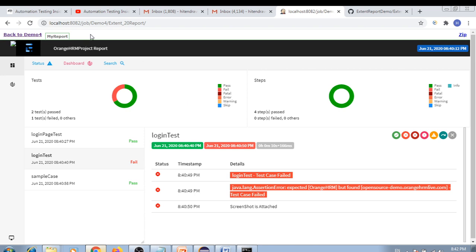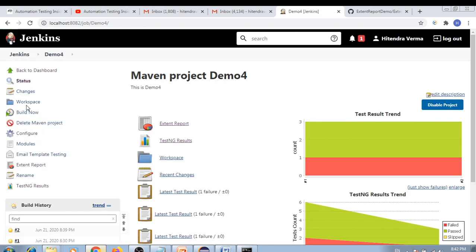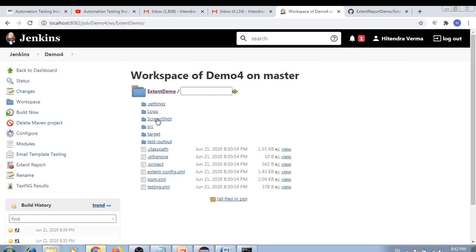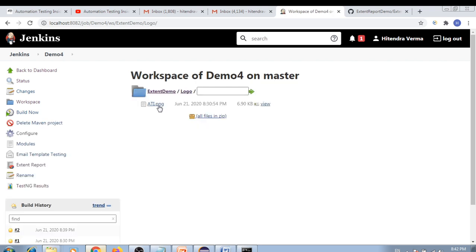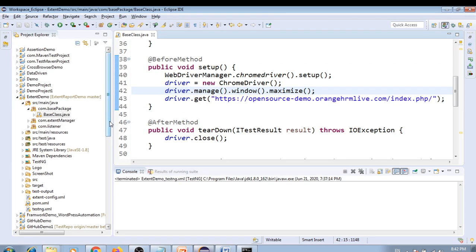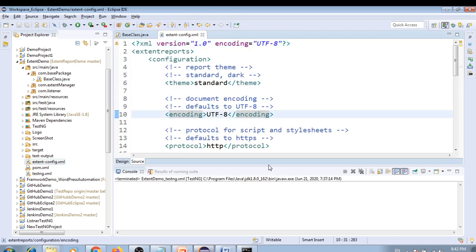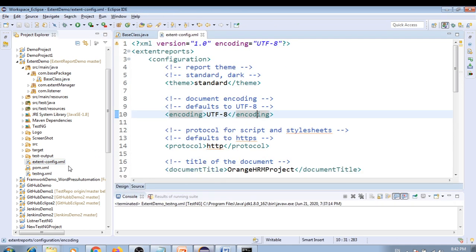What we need to do here is just go back to demo 4. And here we have workspace, the Jenkins workspace. Click on extend demo. This is the logo, and here we have ATI PNG, this file. So we have to copy the path from here, workspace, Jenkins workspace, and put it in our project. So from where are we getting that path? That is there in extend config.xml.